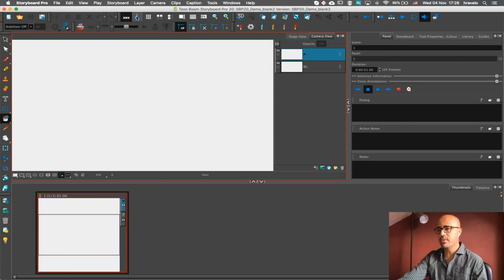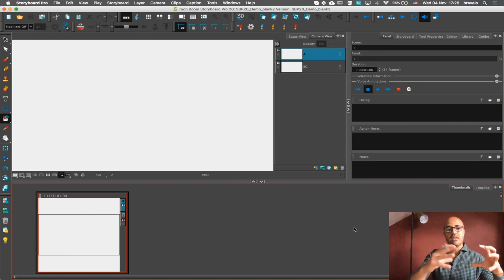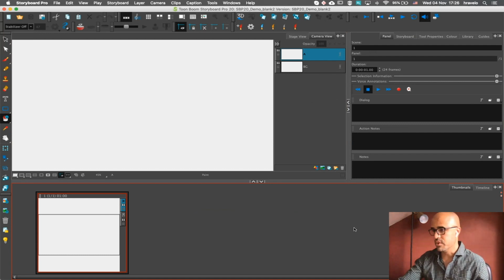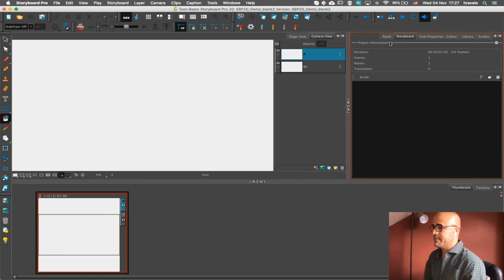We've got a couple of workspaces that are preset workspaces already by default, starting from the drawing workspace, which allows you obviously to focus on the drawing of your board, and which also allows you to see your thumbnails at the bottom here, which will be then the building block of your storyboard. And obviously you have also the panels on the side here.